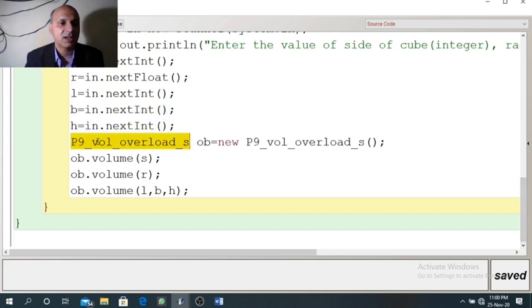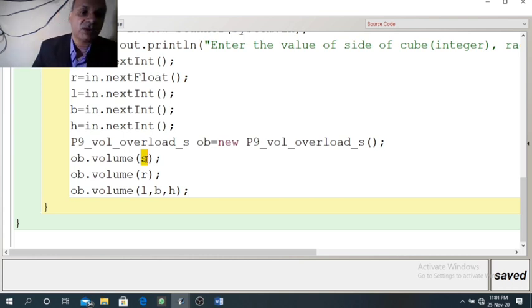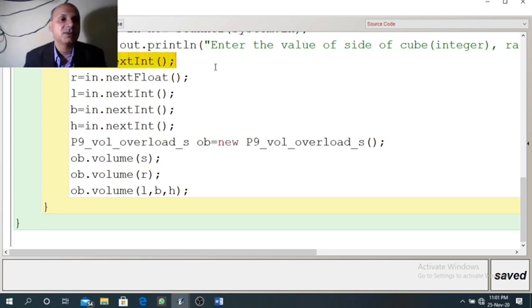When input is taken, then create object of the class name OB, that is object name, new keyword, class name with blank parameter list. Now through the object OB we can call volume. So OB dot volume is common in all the three statements, but during function call we will send different values. So first time we are sending S. So S is actual argument here or actual parameter which is sent. Here you can see S belongs to integer value.